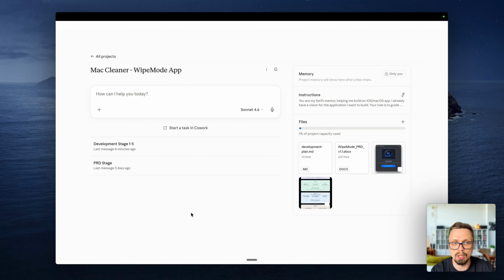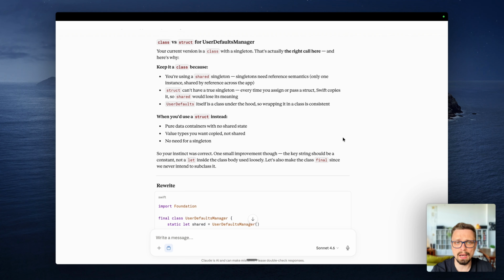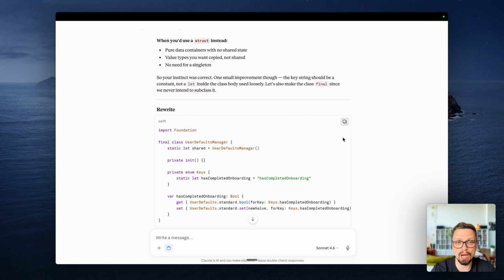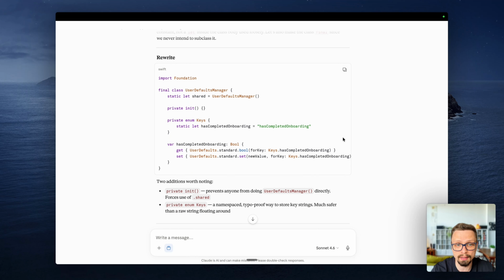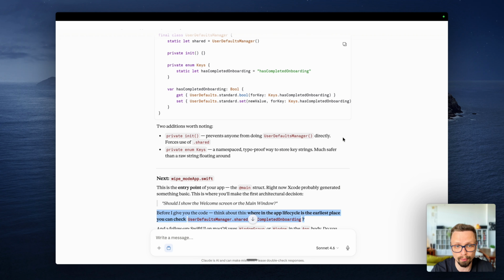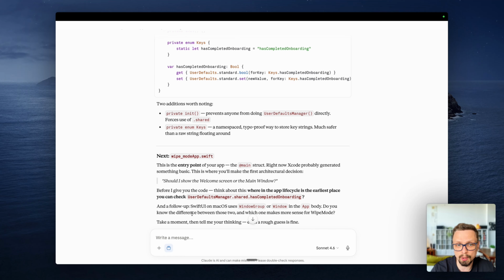So now I want to show you an example of a response. If I don't know the difference between these two elements for the user default manager, AI explains how this works, when it works, and why I need to keep the class. Then it gives me some part of code where I need to integrate this and rewrite. Then it asks me questions before giving more code: I need to think where in the app lifecycle is the earliest place you can check. It's a question that makes me think about app structure, where it is integrated, how it works, and so on.